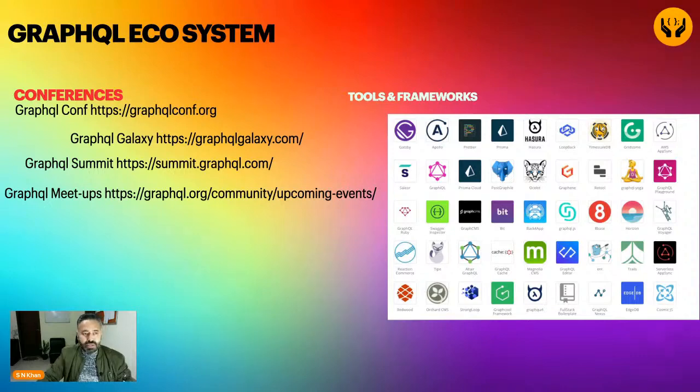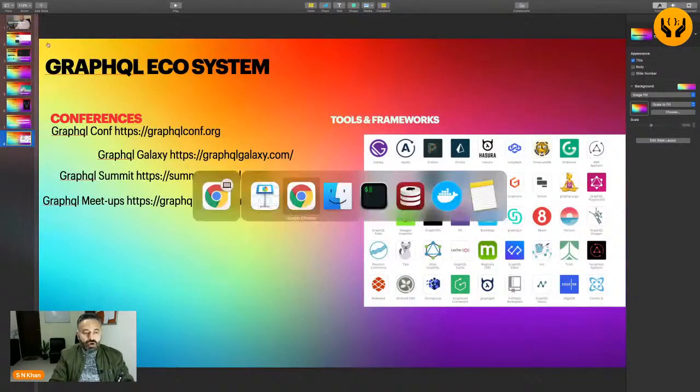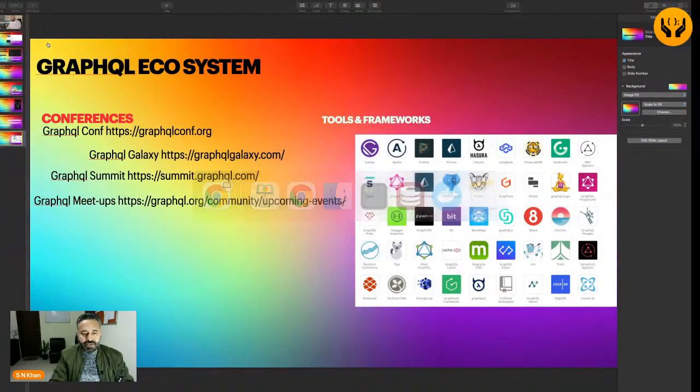So these are all the qualities of GraphQL, and without further ado, let's jump into the code side of things and build a quick API using GraphQL, and see how easy it is to start with GraphQL, especially with Laravel. So I'll just start blank.